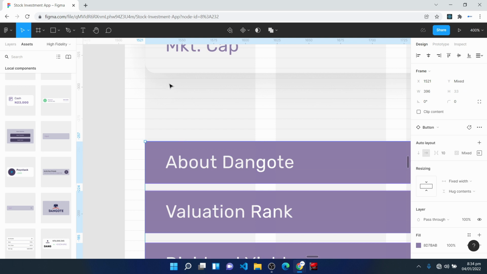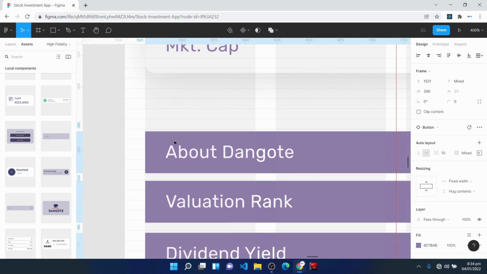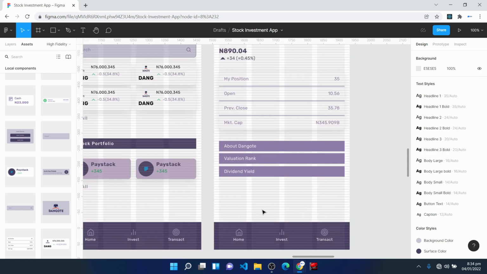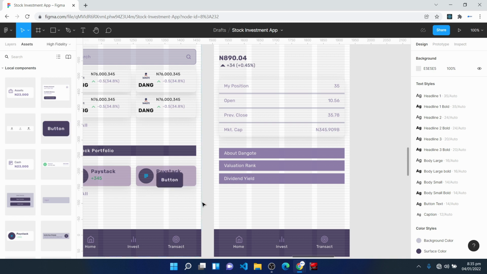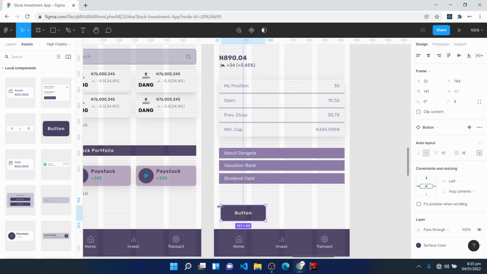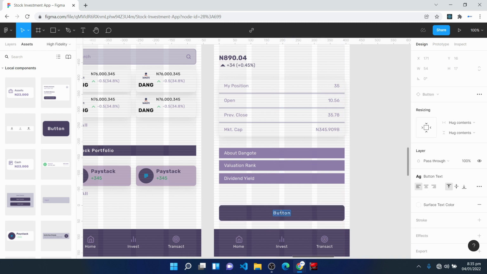So I would come here, I would have 1, 2, 3, 4 row spaces before this, and that's okay. So at the bottom here, I would have a button component just for a user who is satisfied with what they see here on this stock details page. And this button is going to be an invest button.